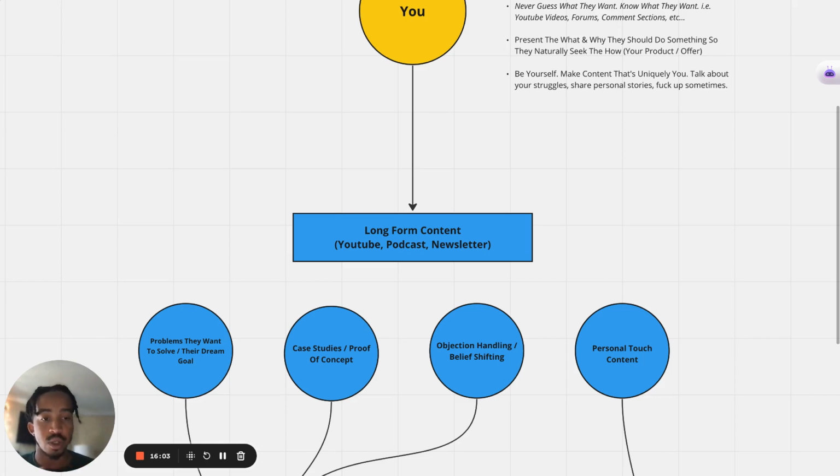The last pillar is personal touch content, and all this essentially is you speaking to your ideal target audience just by being yourself. This has to do with the last thing that we touched on up here, which is just being yourself. You want to make content that's uniquely you. So with personal touch content, all you're doing is talking about the struggles that you had, the fuck ups that you had, the money that you've lost, the things that you went through to become the person or the entrepreneur that you are. That's all personal touch content is. It's just sharing personal stories, sharing your journey and getting them more connected, and letting them know that you're a human just like them and not some random person on the internet just posting stuff.